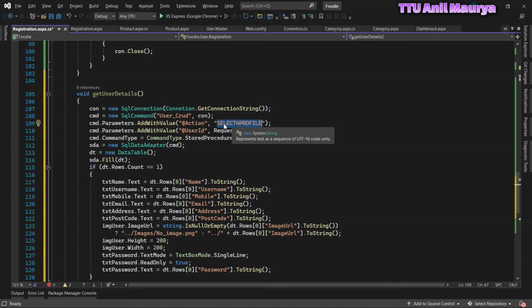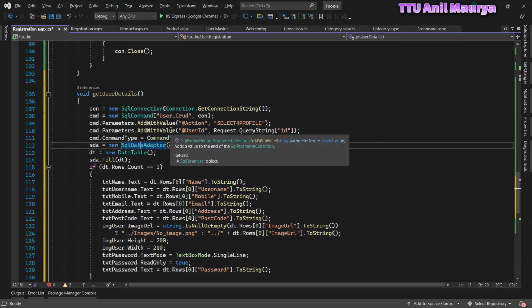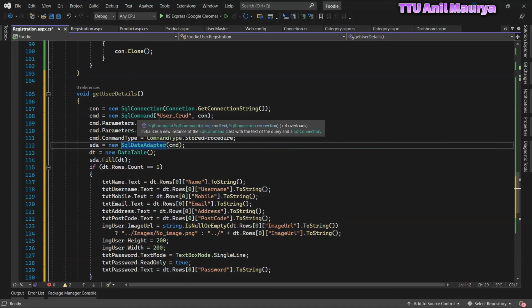And this action, that is calling SelectorProfile, this action we have taken for the profile only. Okay, then it is going to describe the command type. Then in the SQL data adapter, it is going to pass the object of the cmd. That means it is going to fetch all the details of what we have taken inside the SQL command. Okay.